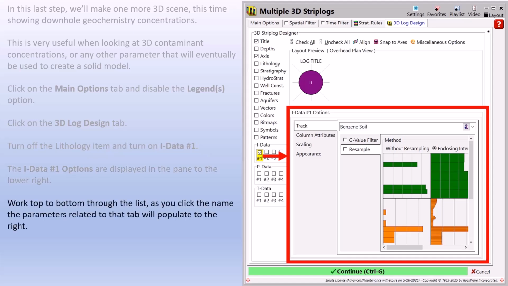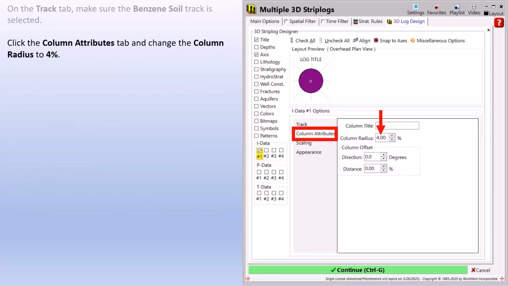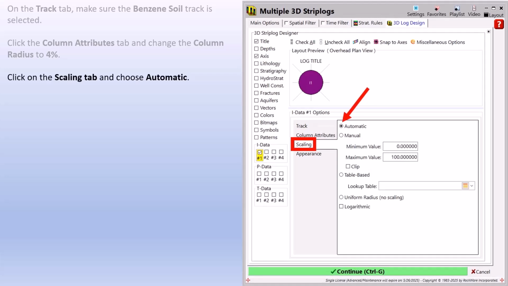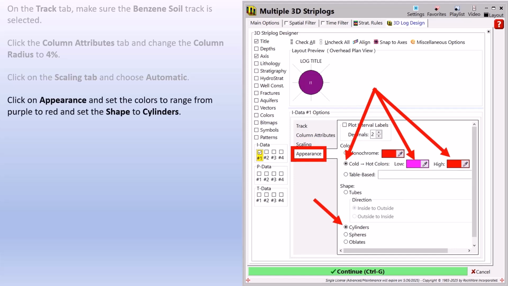Work top to bottom through the list. Notice that as you click a name, the parameters related to that tab will populate to the right. On the Track tab, make sure that the benzene soil track is selected. Click the Column Attributes tab and change the column radius to 4%. Click on the Scaling tab and choose Automatic. Click on Appearance and set the colors to range from purple to red and set the shape to cylinders.